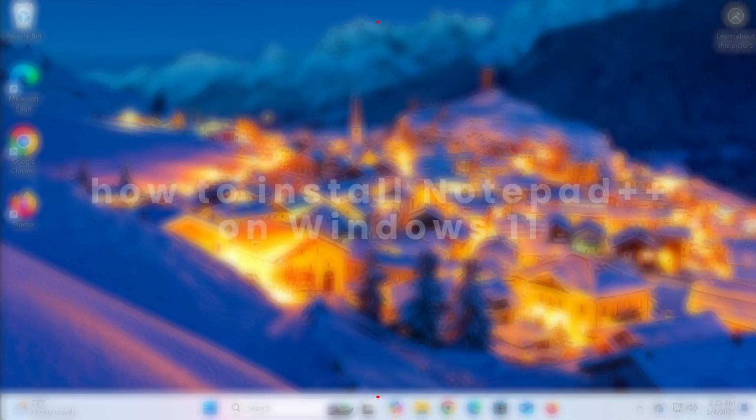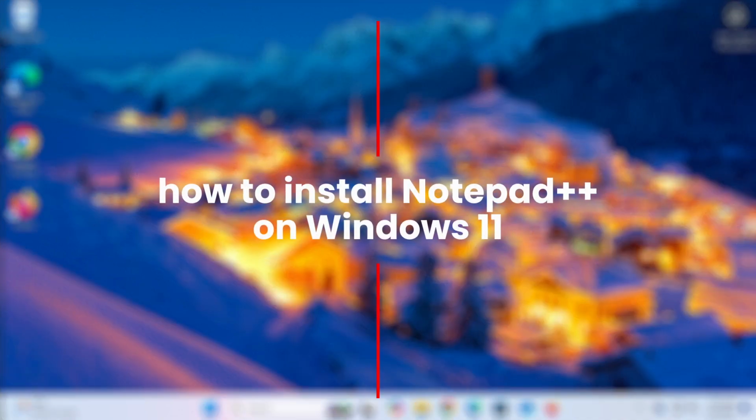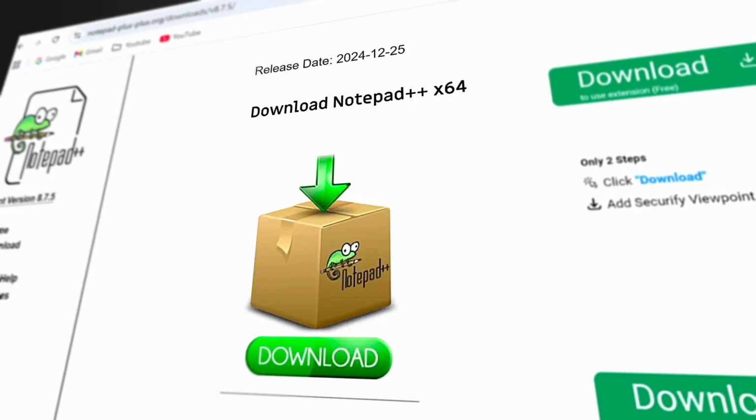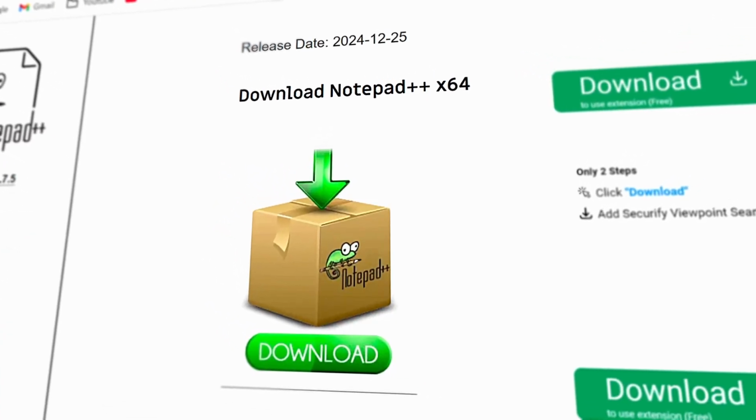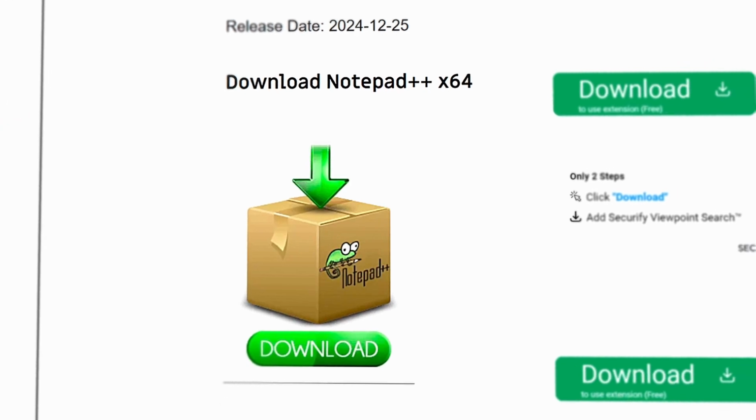In today's video, I'll guide you on how to install Notepad Plus on Windows 11. This is a powerful and versatile text editor, especially useful for programmers or anyone who frequently edits text files. Let's get started.